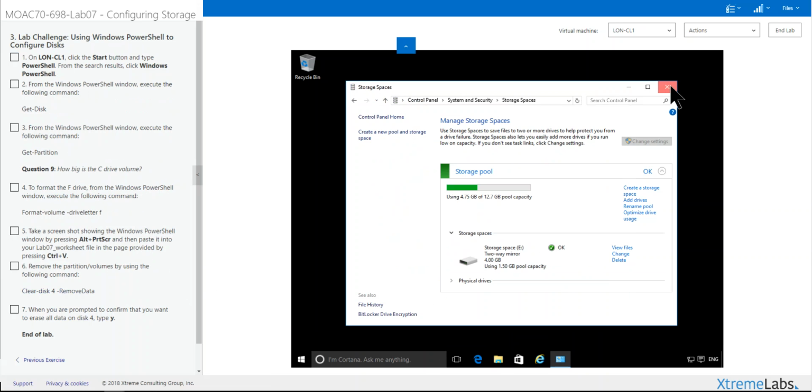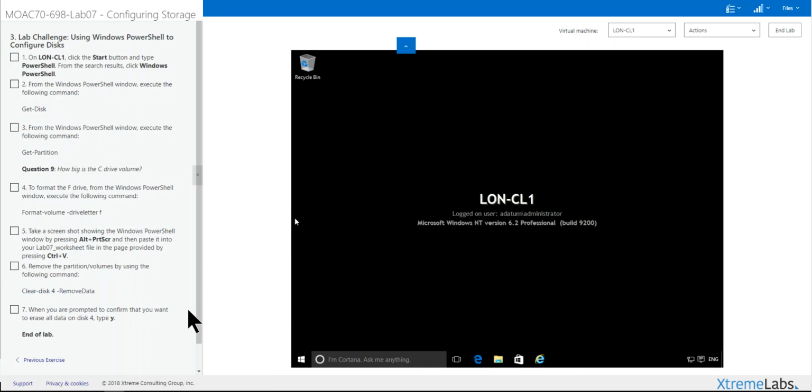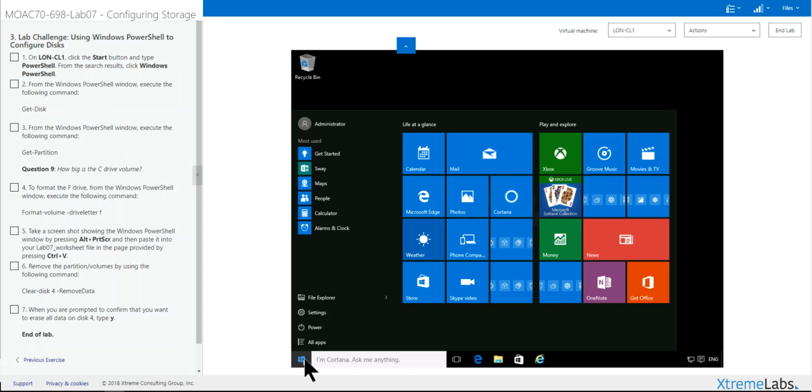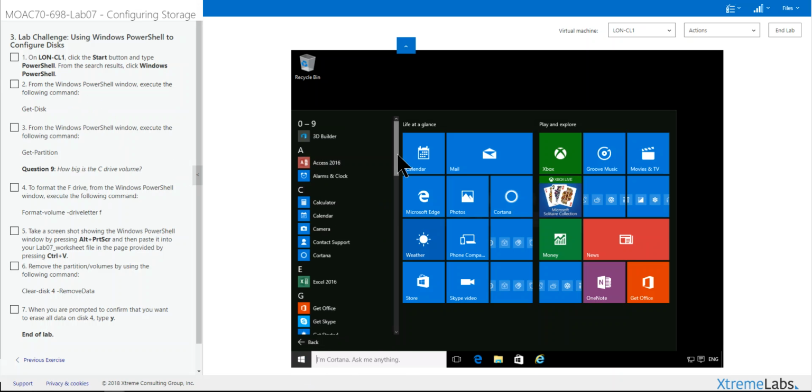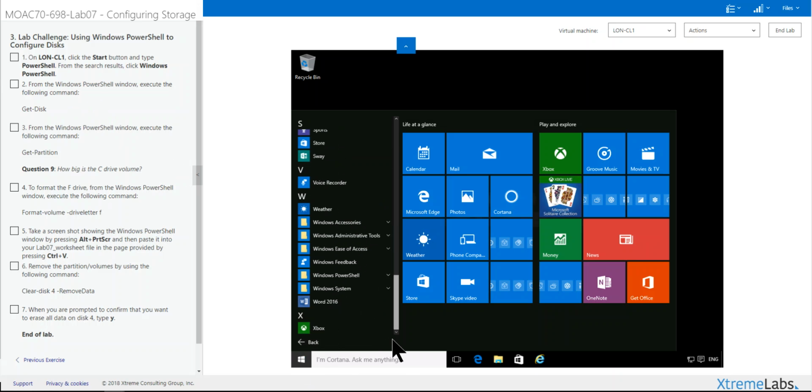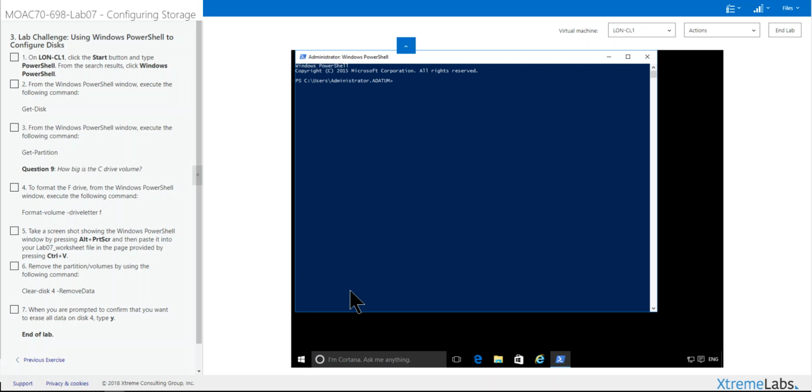Next exercise is a challenge one. I still got time on this one too, so let's just do this one all together. We want to click on this, go to All Programs. You could type it in too, but they want you to go this way. We want to go to PowerShell. Click on PowerShell. And we have the command here.